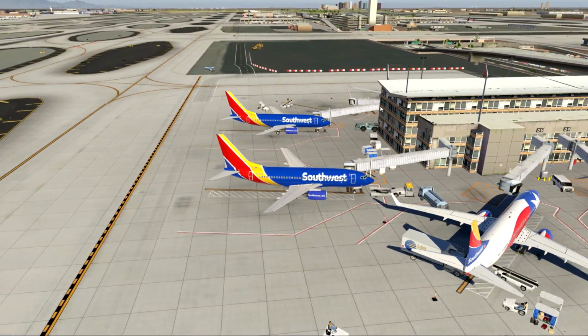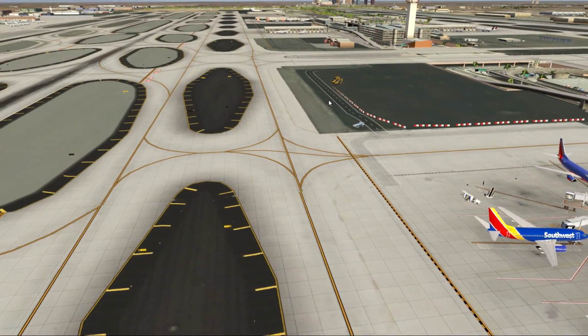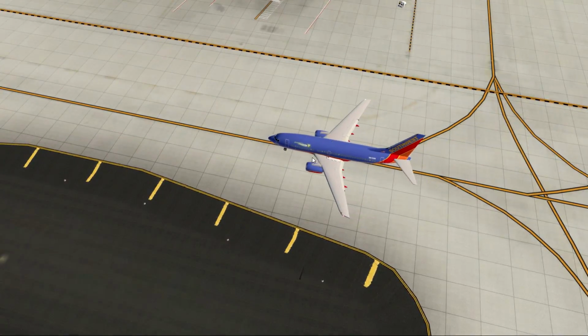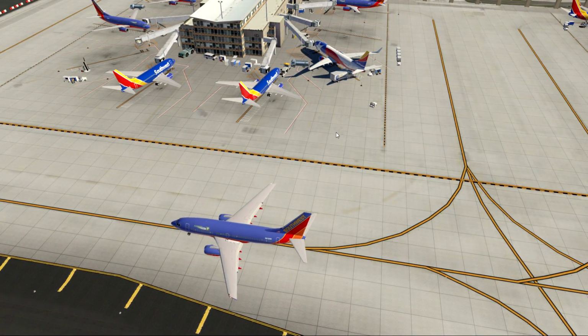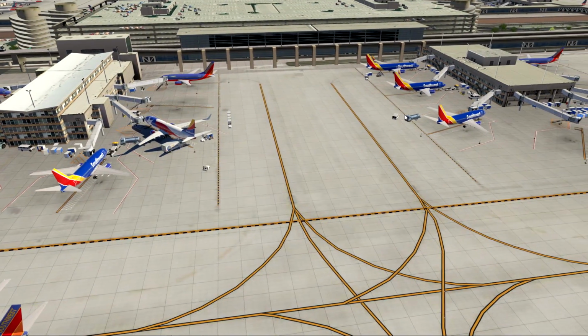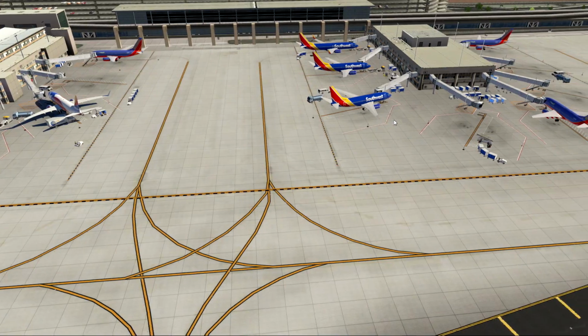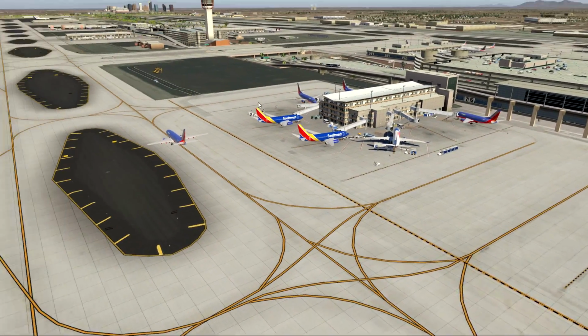All right, so the computer has now assigned me a taxi route, and it's now recognizing my airplane as part of the airport's traffic. So that means airplanes that are taxiing like him should pay attention to where I am, and they will give way or pause if I am taxiing.